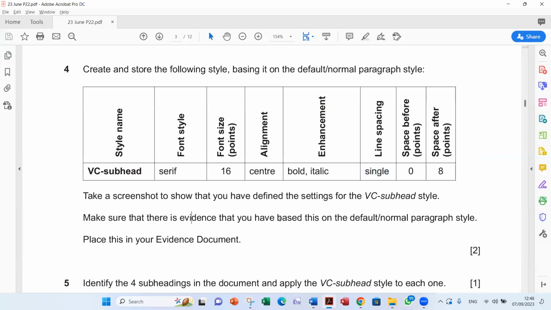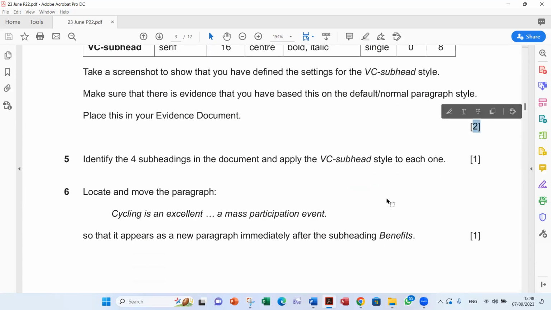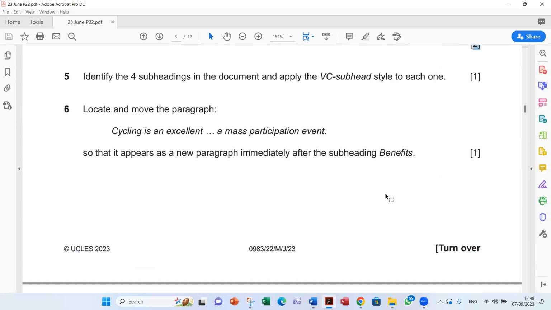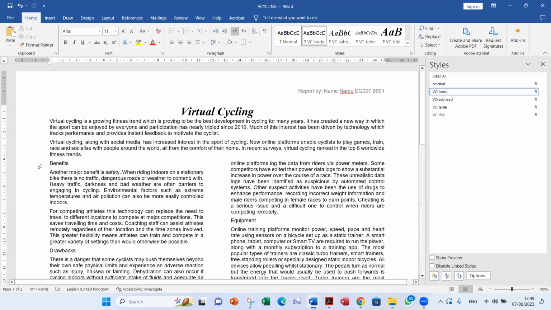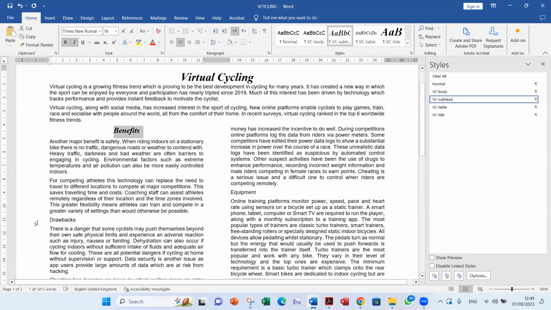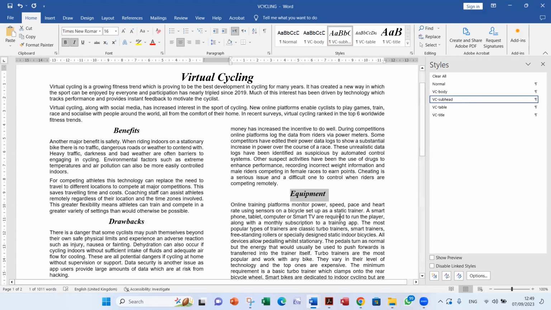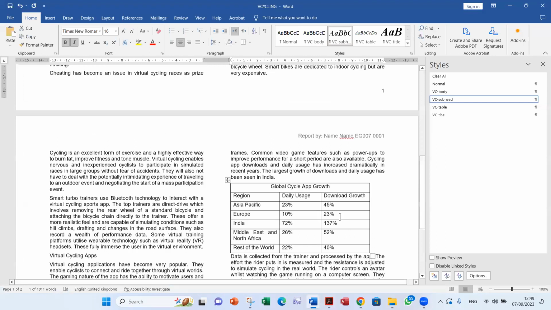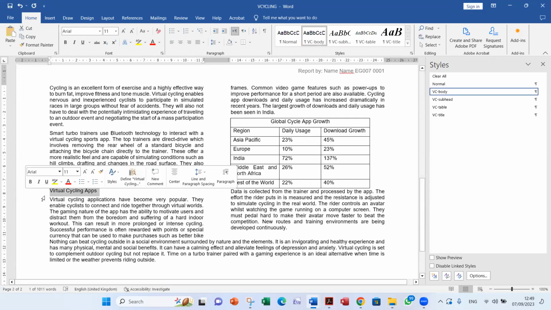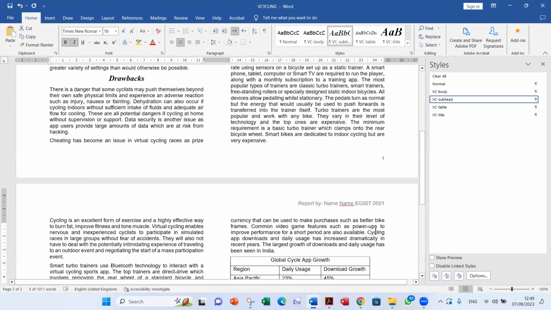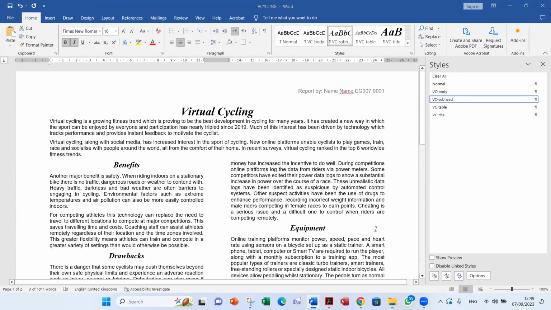Make sure there is evidence that you have based it on the default normal. Place it in the evidence document. Okay, 2 marks earned. Identify the 4 subheadings in the document and apply the VC subhead style to each one. They are 4. Probably this is VC, a subhead. And this also should be a subhead. And this should be a subhead. Where is the 4th? Yeah, virtual cycling apps, that should be a subhead. Okay, you have to figure them out yourself.